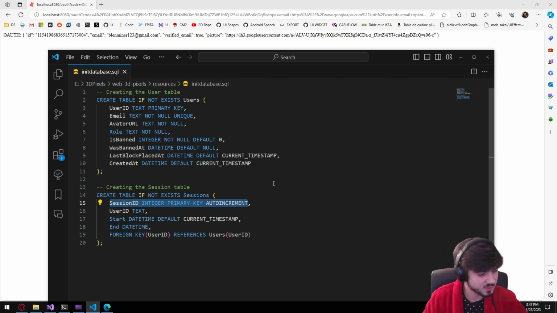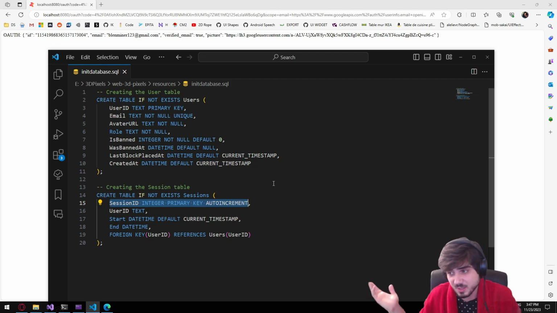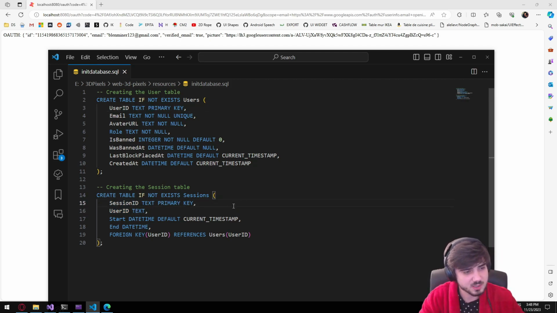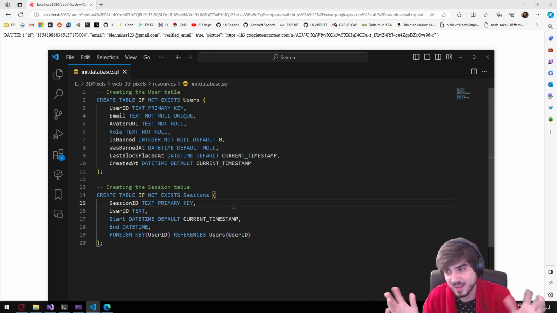If somebody gets a hold of your session ID, it probably means that you either have a vulnerable machine, which, I mean, sorry, it's not my fault. You're opening porn.exe or something. Anywho, this should be text. It should be a primary key. So session ID is going to be some sort of hash value, like hash looking value, not a hash value.